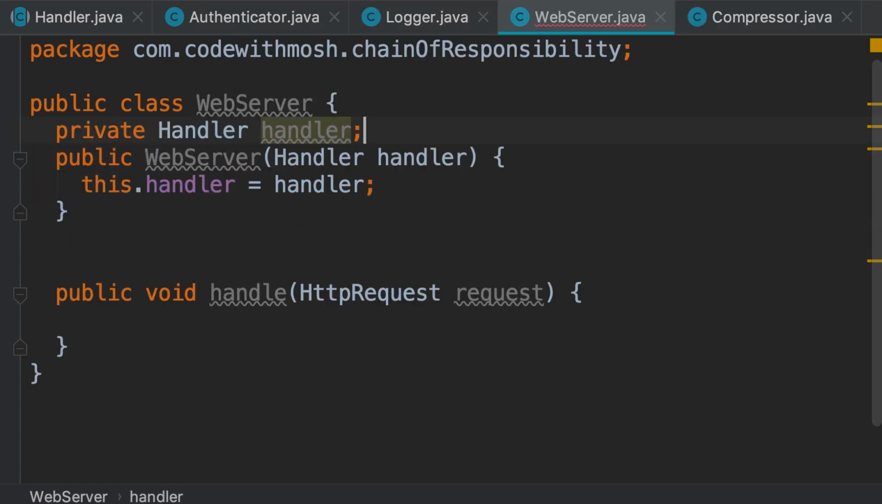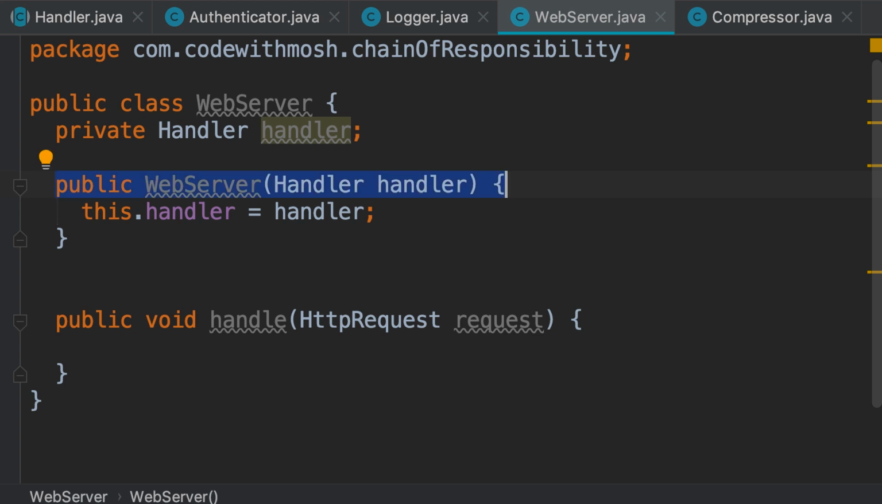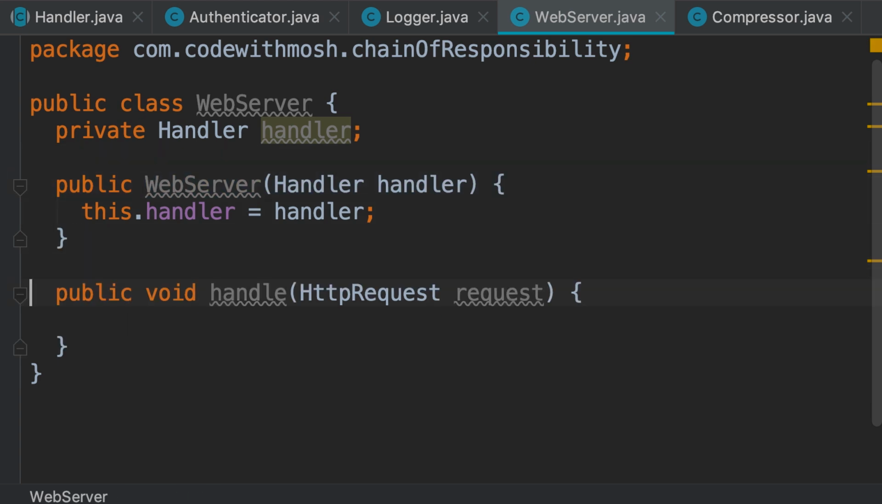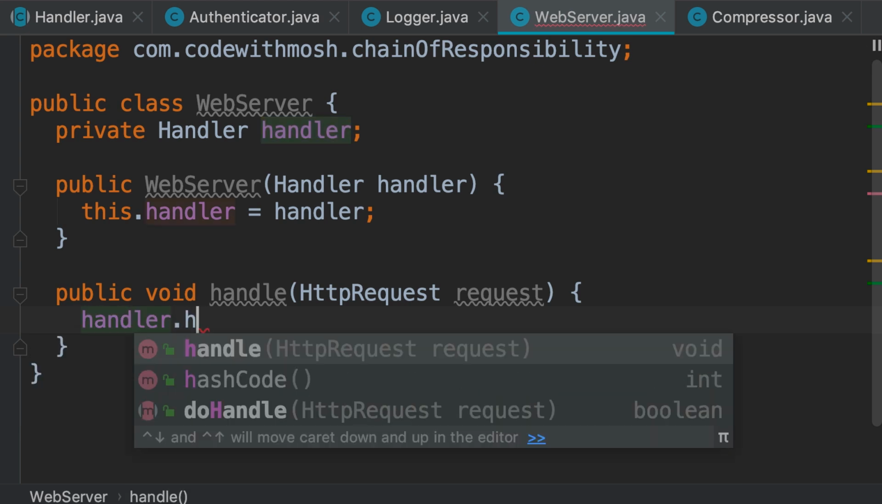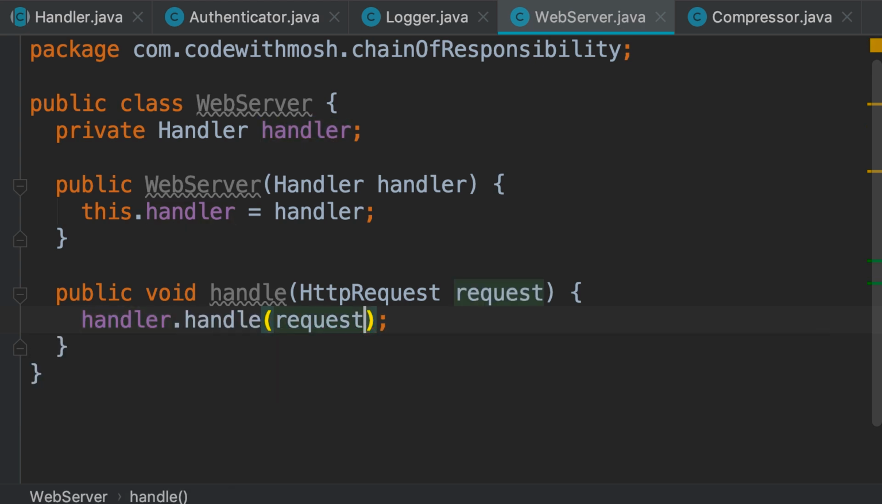Now let's move this field over here. Good. So here's our constructor where we pass the first handler in the chain. Now finally, in the handle method, we're simply going to call handler.handleRequest. Obviously in a real application, we should have an if statement here and make sure that this object is not null. In other words, a web server should have at least one handler. Okay. Now let's go to our main method and see how we can bring all these classes together.